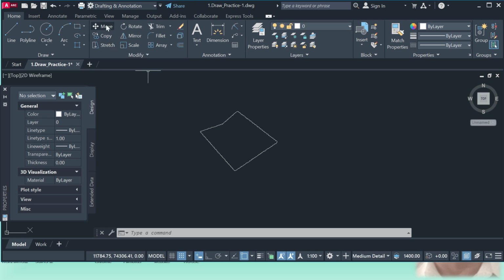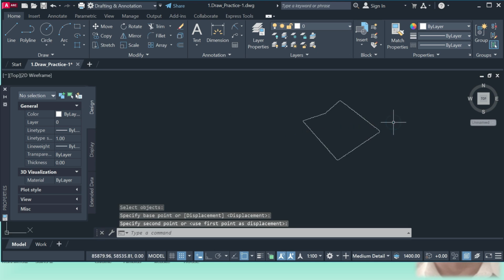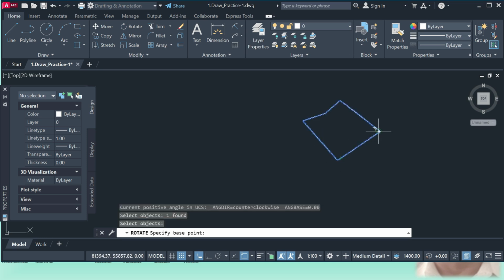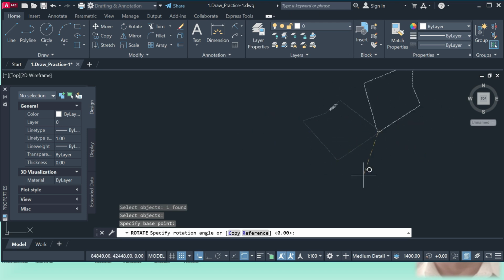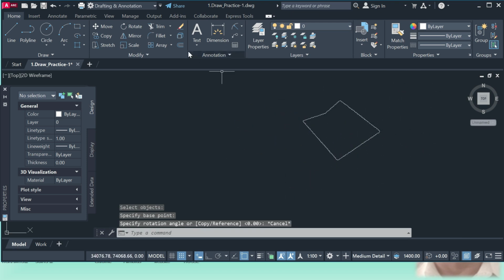Here so many tools are given to you. Let's start with how to use them. First is move. Everybody knows move. Just select and enter, then move it. This is move. Rotate. Just come here, select this point, enter, then pick a corner and rotate it. This is what rotate means.